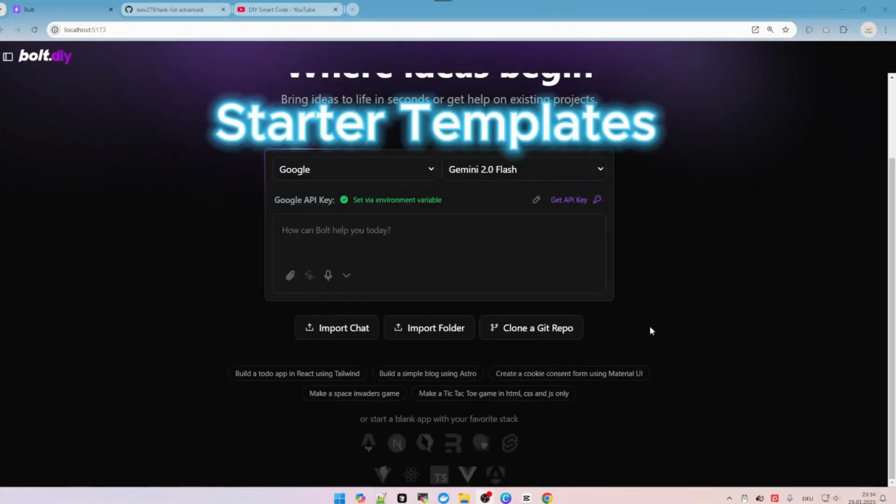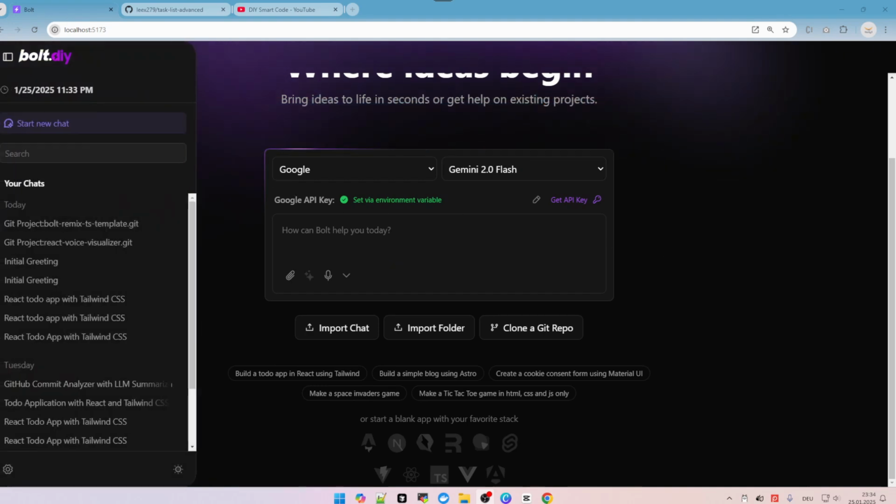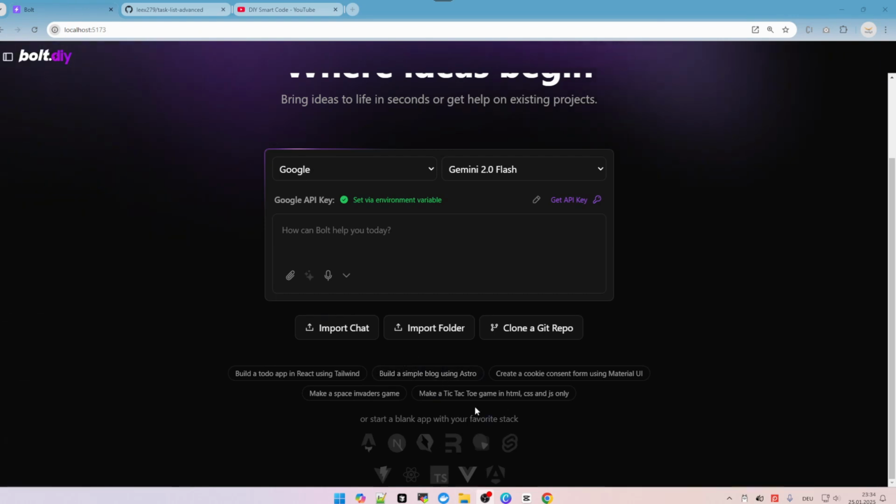The next thing I want to show you are the starter templates or project templates you can use from the start page of Bolt.diy. If you go down to the bottom, you see this area here where a lot of templates are linked, and you can just click one of them to import the base structure from Git and then go with your development from there. So it's often better to start with a base template instead of starting from scratch.